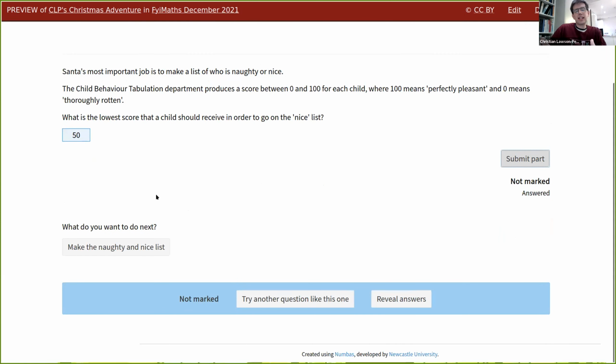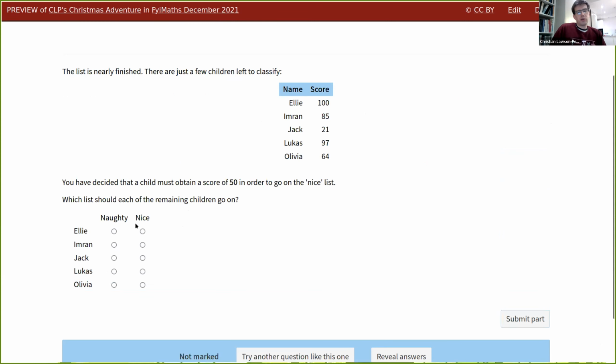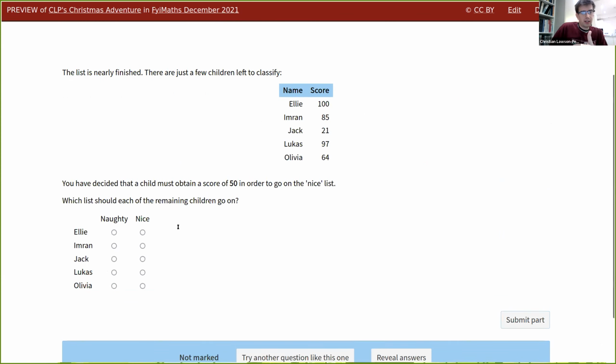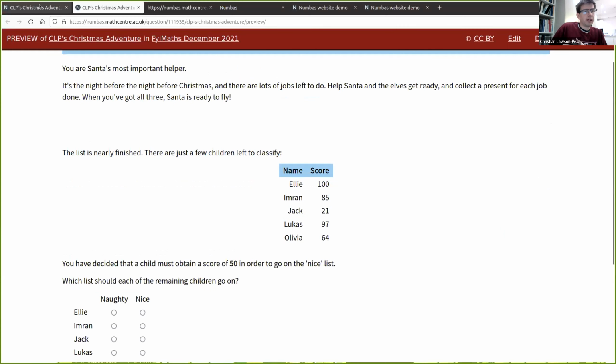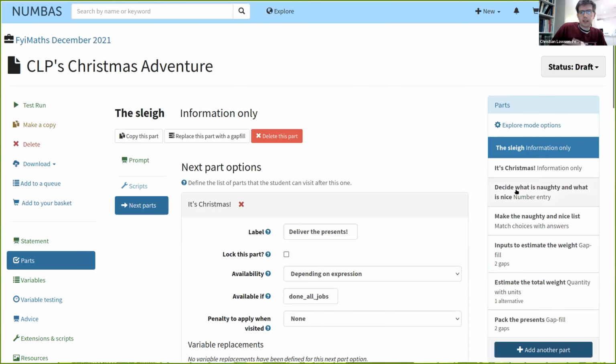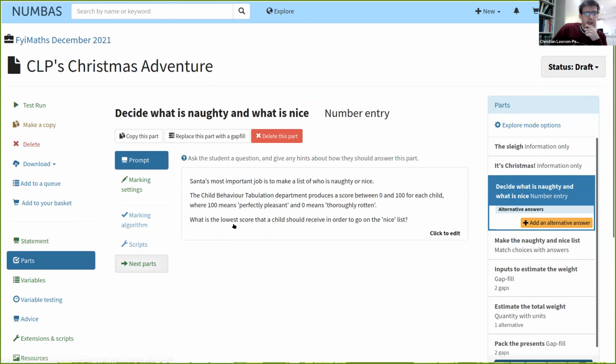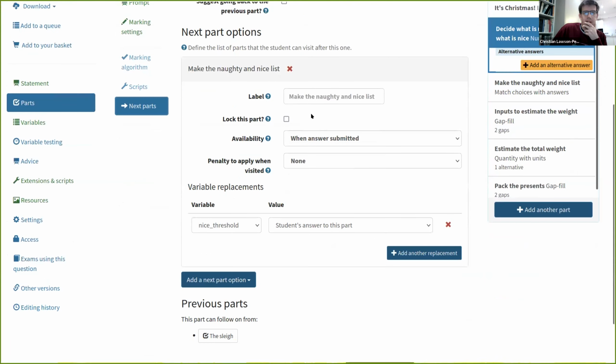So I've done that. I've entered an answer. I haven't got any marks, but now this option to move on has appeared. What that did, when I opened that link, I'll go back and find it. There we go, back in the editor. In the next part, that option becomes available when the answer is submitted, and it replaces the value of this variable, a nice threshold, with what the student wrote.